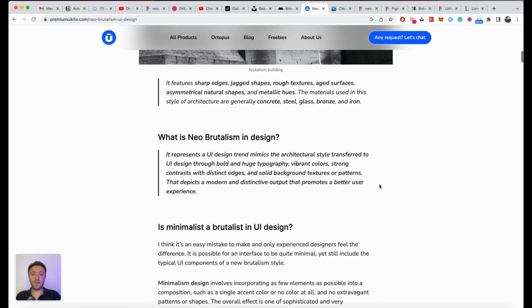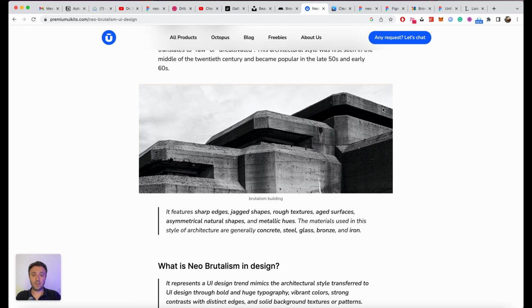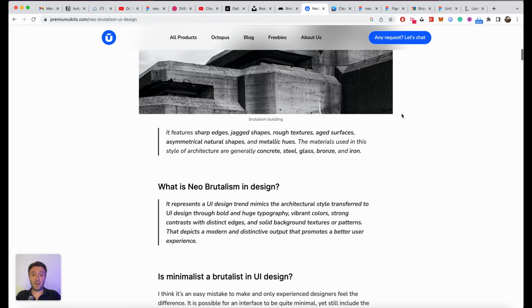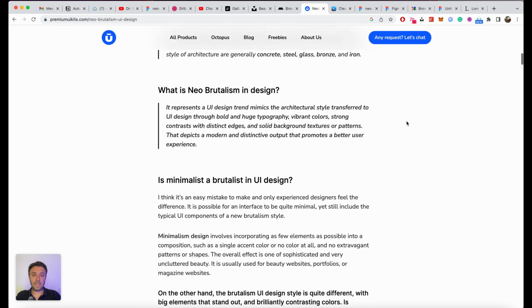If you are interested, I will leave the link in the description because I wrote this article a few months ago, and it became very interesting for people. I will not bore you with all the details, but rather how it all transferred to UI design.